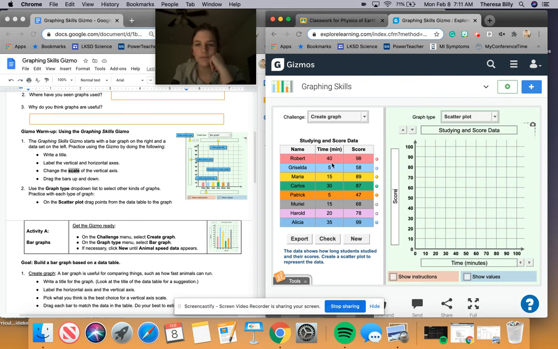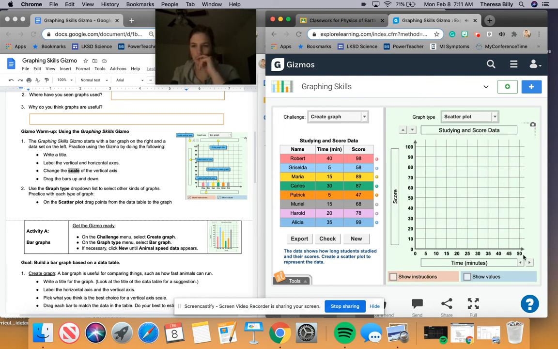So the time, our highest value is only 40, so I think we can maybe make this a little bit smaller on the x-axis. That looks okay. Yeah, that looks good. And then our highest score here is 99, so a scale going up to 100 would work pretty well. Okay, so now we can graph our data points, and each of the data points represents a certain person, right? So like Robert studied 40 minutes and got a score of 98.